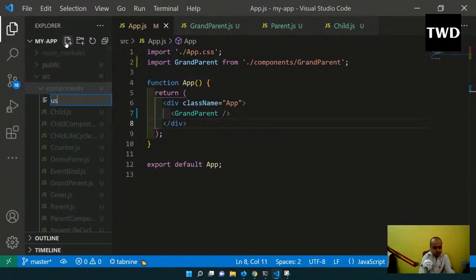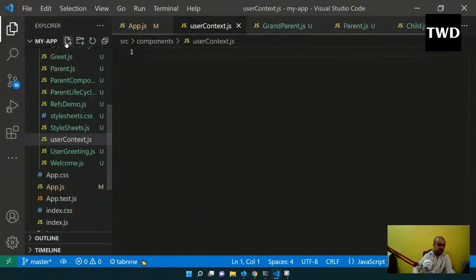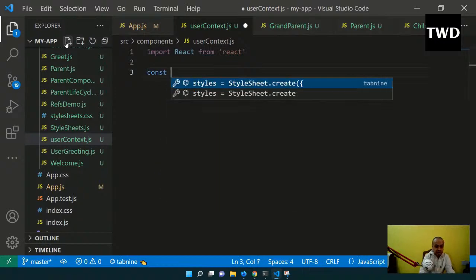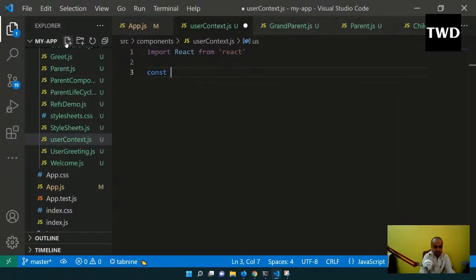So it will be user context.js. This is not a React file. It will be a bit different than a normal React file. You'll see that, const, let us make it capital, UserContext is React.createContext, and it will complete here.